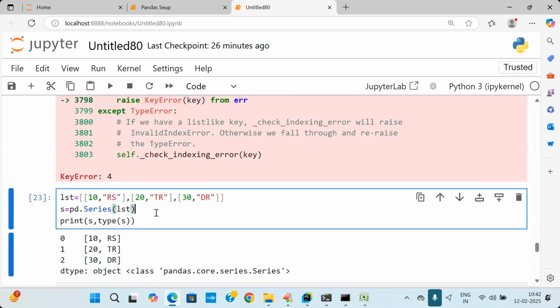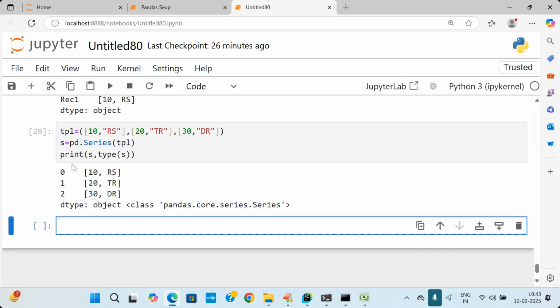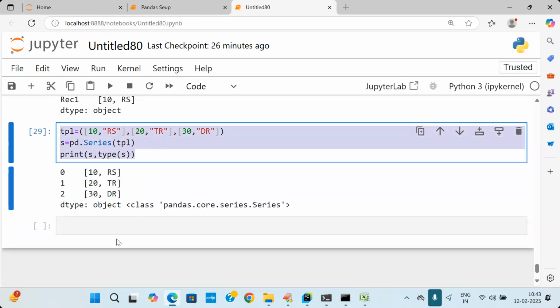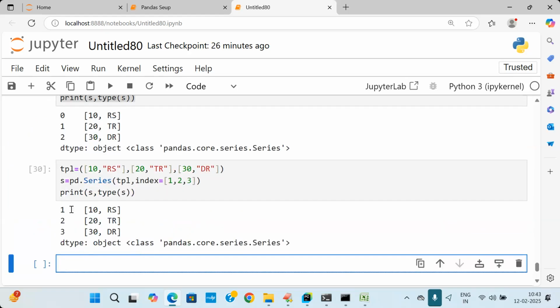So this is called creating a series object from a list. Even from a tuple also you can take it. TPL I will take, a couple of values. This is my data. A series object is created with the default indices. You can also take index is equal to 1 comma 2 comma 3, index values you are taking. This is 1, 2, 3. Understood?